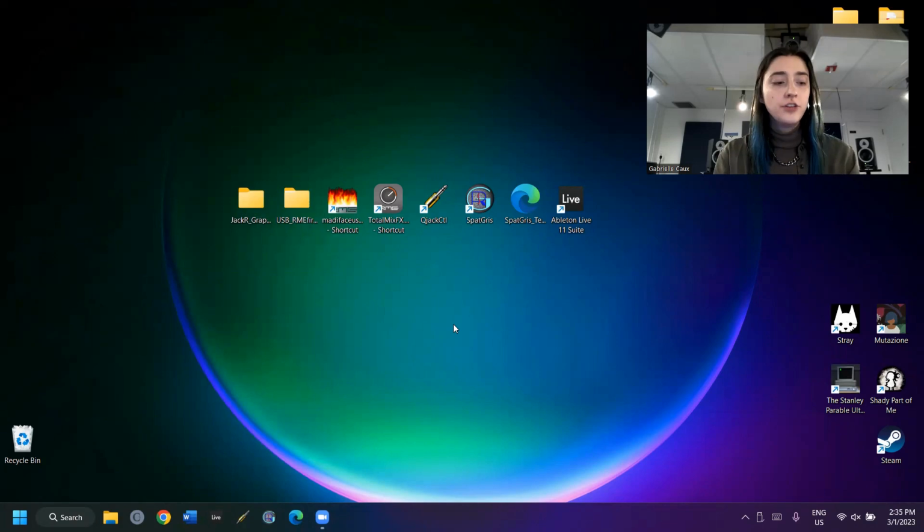And also another trick is sometimes when you have many USB ports on your laptop, you can try to switch the USB ports because sometimes some of them don't see all the outputs.